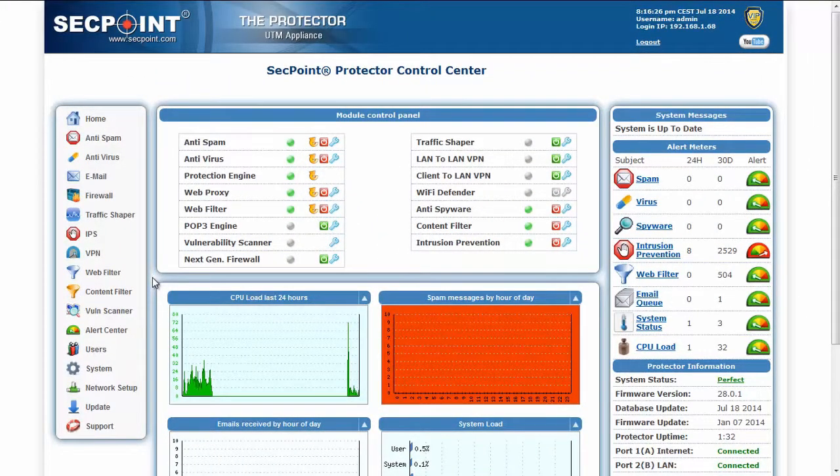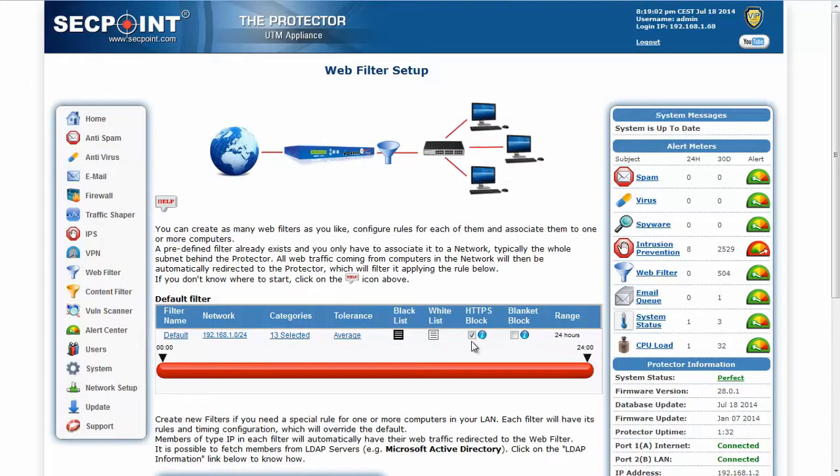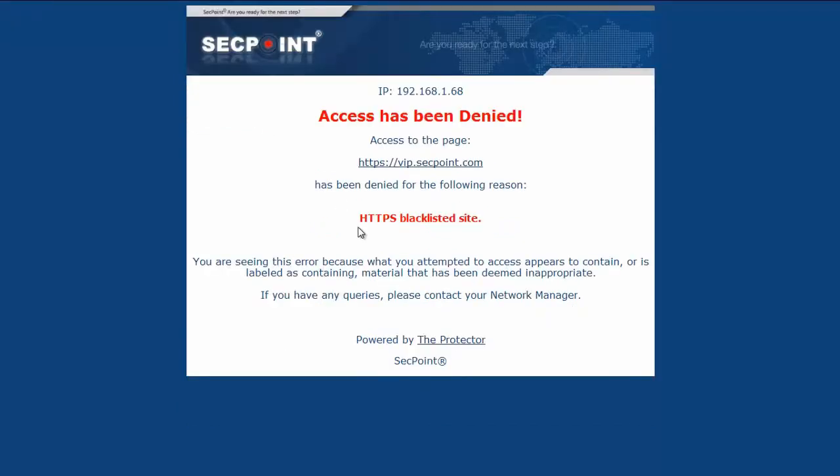Another interesting improvement is in the web filter. When the HTTPS block is active and one or more websites are in the blacklist, you no longer see a white page or an error page from the web browser. In fact, you will see a standard error page as for the HTTP websites. If I go to a site that is blocked for HTTPS, you will see this error message and a clear text that explains why the website is blocked.